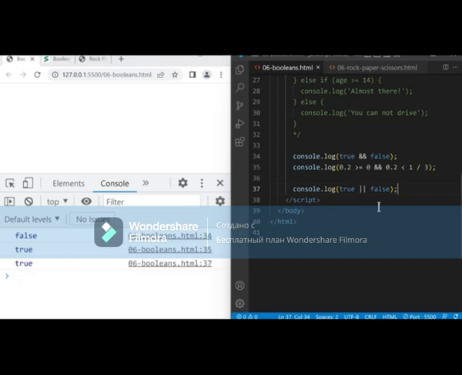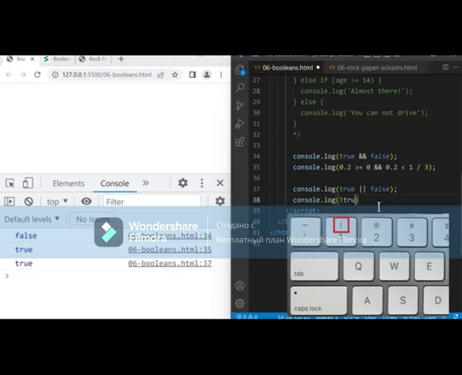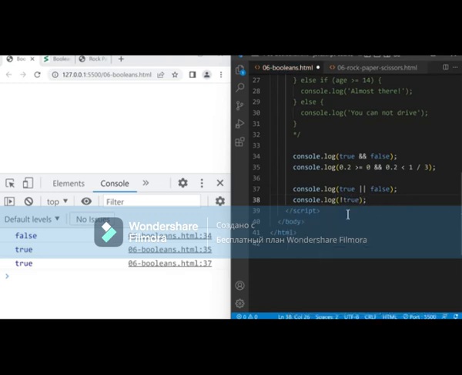The last logical operator we're going to learn is called the NOT operator. For example, let's create a new line and type console.log exclamation true. So the exclamation is called the not operator. The not operator only uses one Boolean value, and it flips it into the opposite value. So if this value is true, the not operator will flip it into false. So if we save, this will result in false.